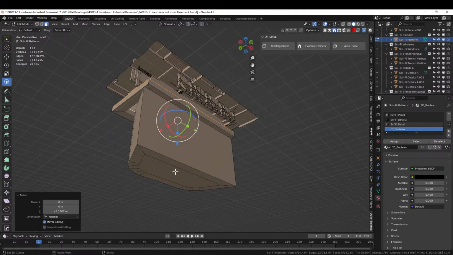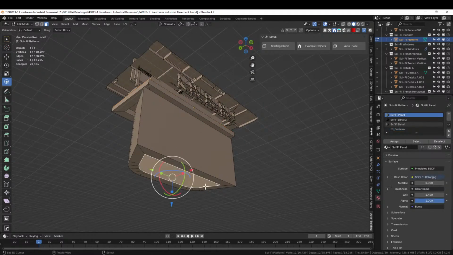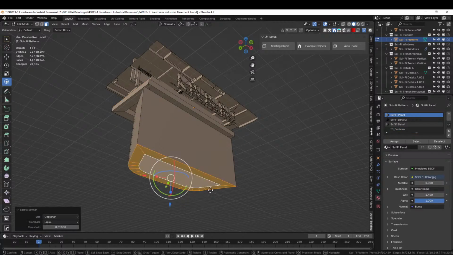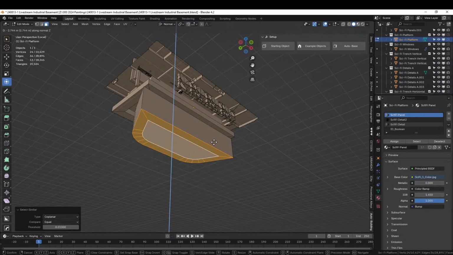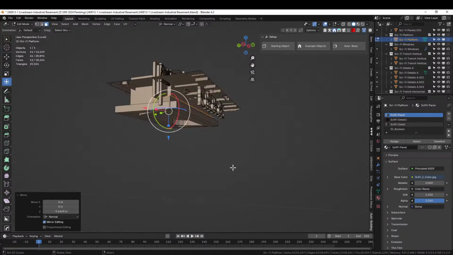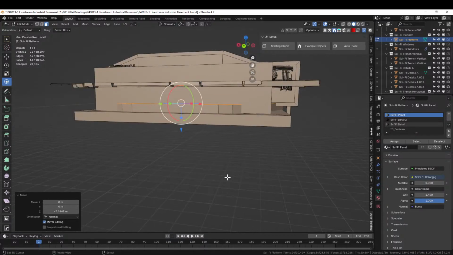Is this, that's the Boolean. This, that might be a little too far. Yeah.